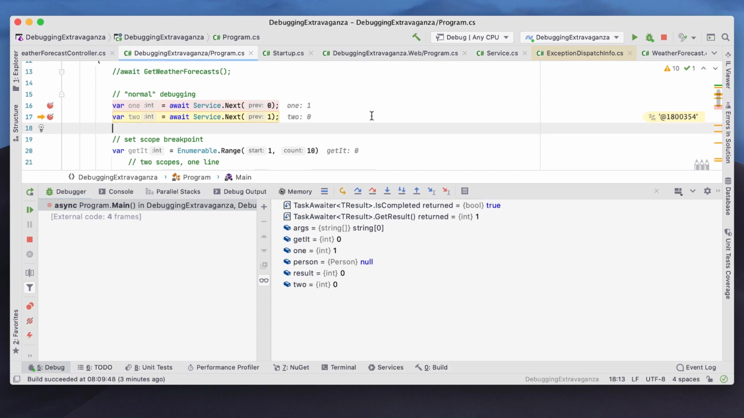Another thing we should notice when we're debugging is the fact that Rider likes to show the values inlaid. So right now, as I step through, you can see that 1 is equal to 1.